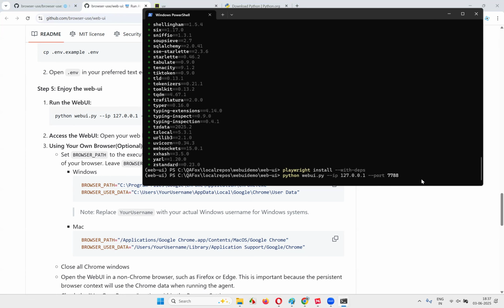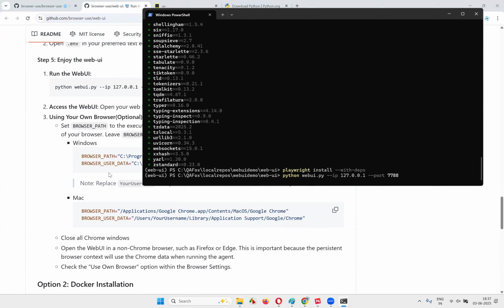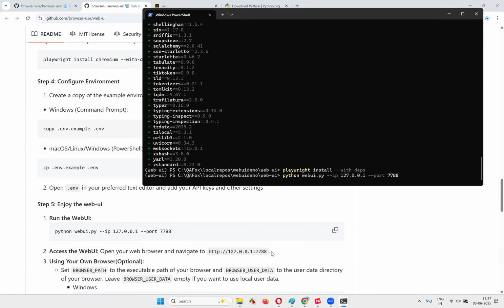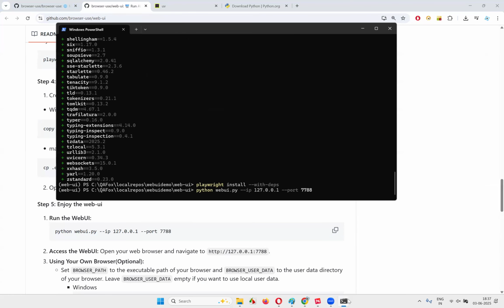Let's wait for some time until this is done. Then after this is done, guys, we have to open this URL in the browser. You should not close this PowerShell or command prompt. Just keep them open so that these things will keep running on the port numbers. If you close them, the web UI service will stop running. So make sure that this keeps running.